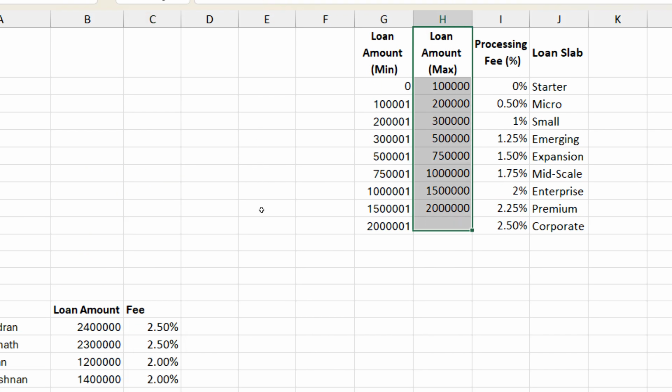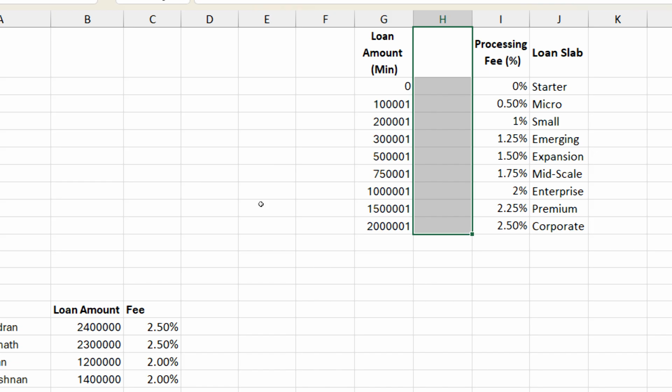0 to 1 lakh, 1 lakh to 2 lakh, 2 lakh to 3 lakh, 3 lakh to 5 lakh, 5 lakh to 7 lakh 50. It will check only with this column, not with the other columns. So this is just a dummy column here. We have created it just for our reference. Even if we delete it, nothing will happen.